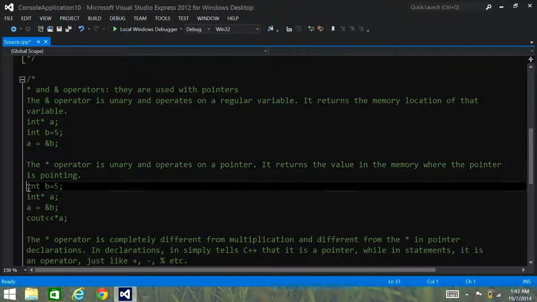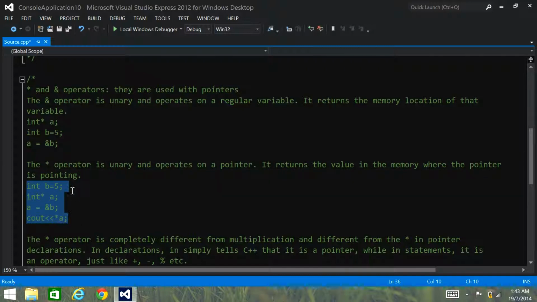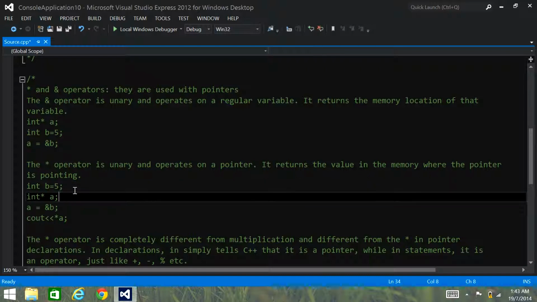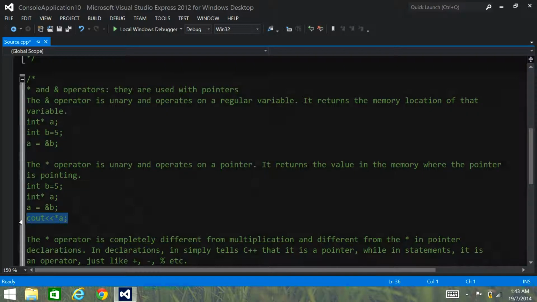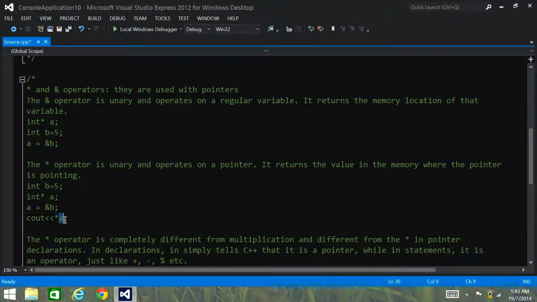Let me explain what that means with an example. So we declare an int b with a value of 5, then we declare a pointer a, and then we say a is equal to ampersand b. That means a gets the memory location of b, and then we say cout star a. So a itself is a memory location, so when we say star a, we mean go to that memory location, find out what value it's holding, and cout that. Since a is pointing to b, the value that this will produce is 5. So what will get printed on screen is 5.